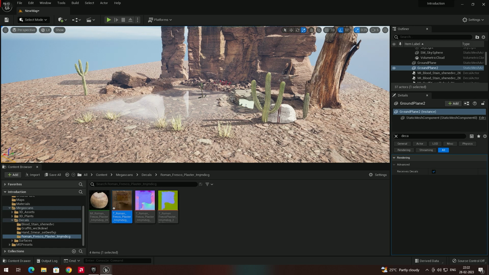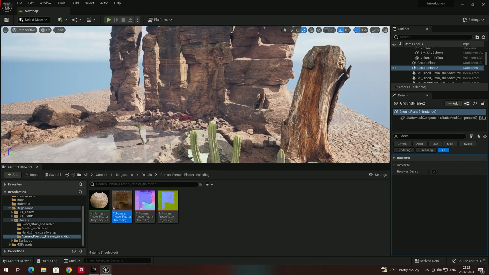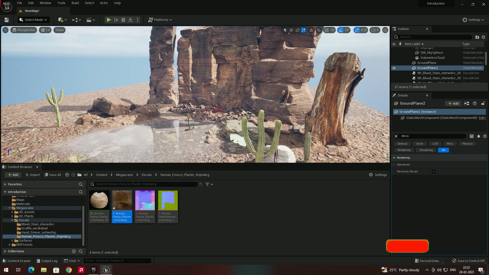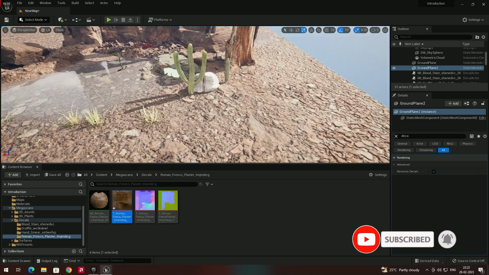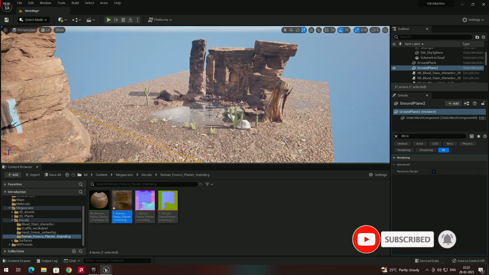So by using the decals we can create beautiful levels. In terms of texturing, if you want to create good texturing for these models, you can use some of the decals and make it look more natural. So that's it for the decals. See you in the next video.